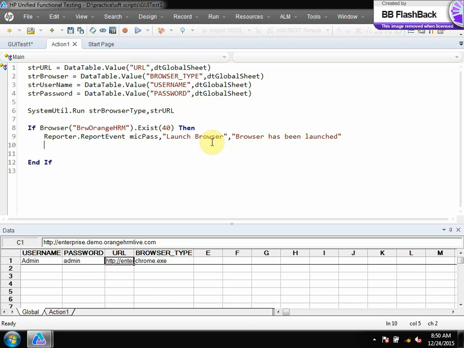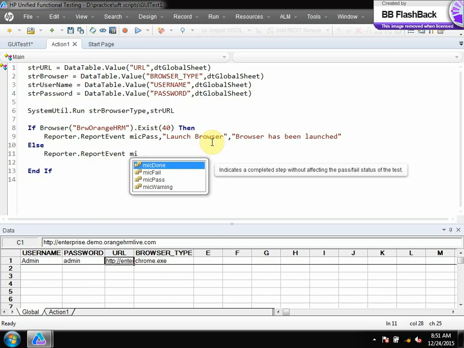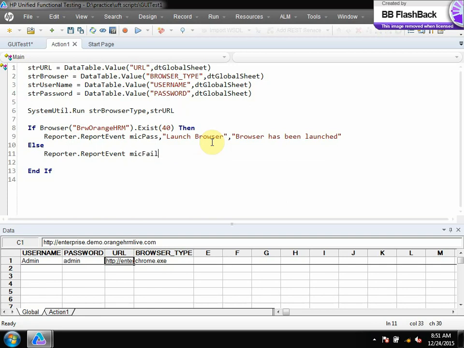Then you say else, in case that doesn't exist. Then ReportEvent micFail. If that doesn't exist, then it should be fail, so I am giving micFail.